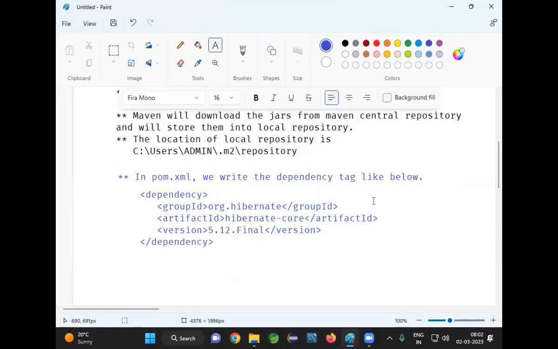I repeat once again. Maven will download not only the given jar file in the pom.xml, it will also download the sub jar files, otherwise we can call them dependent jar files. All those dependency jar files also get downloaded. Who will take care of that? Maven will take care of that. We don't worry. Where will Maven store all the downloaded files? Into one place. The location is C drive, users, admin, .m2 slash repository. That is the location of the local repository. That's clear.